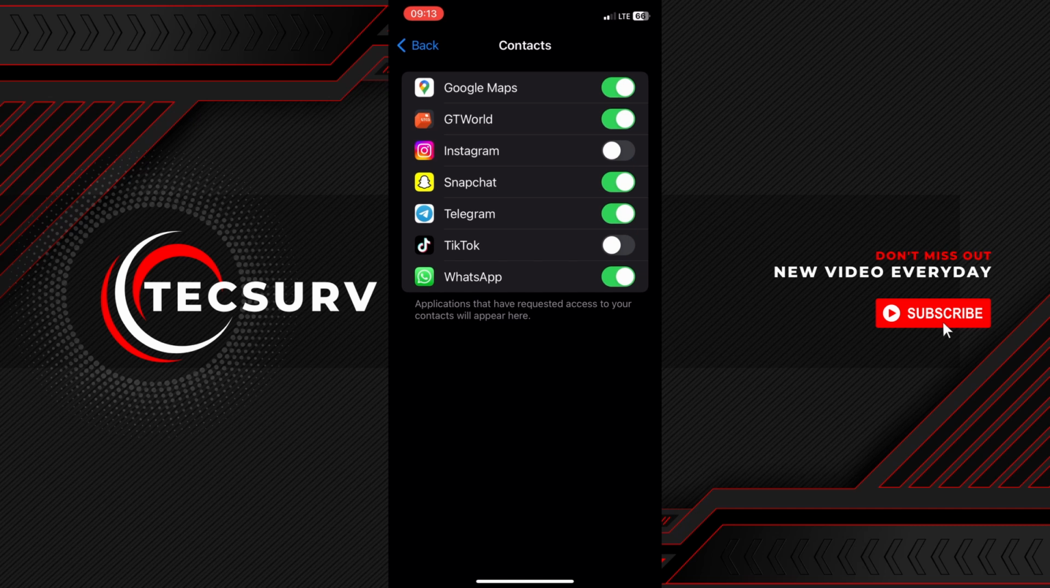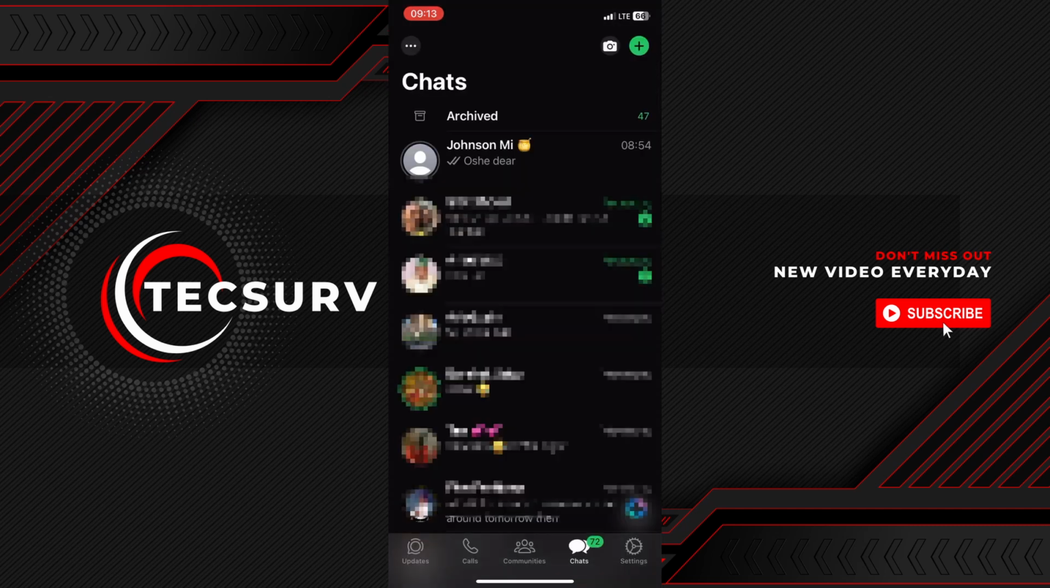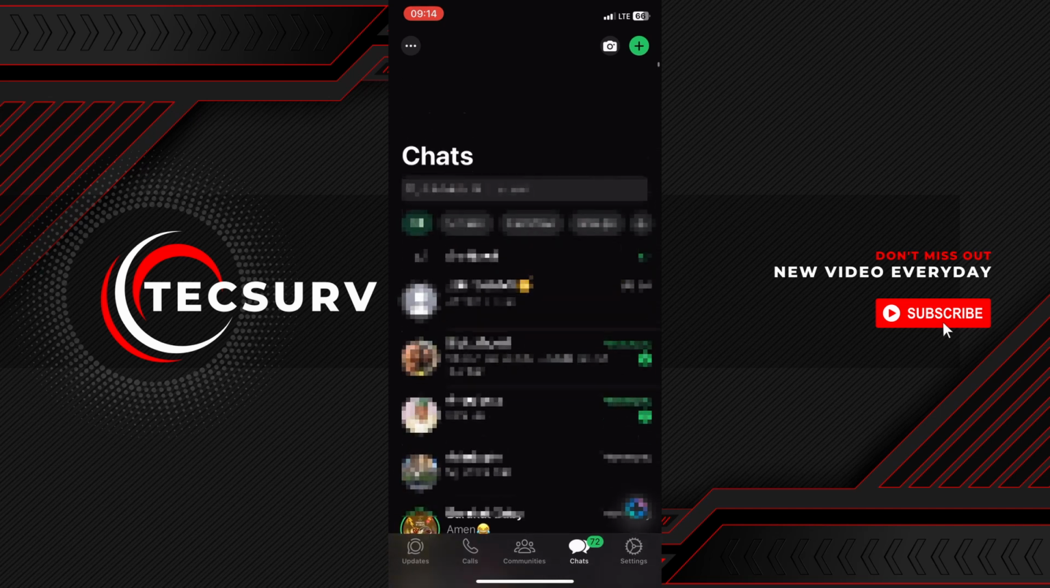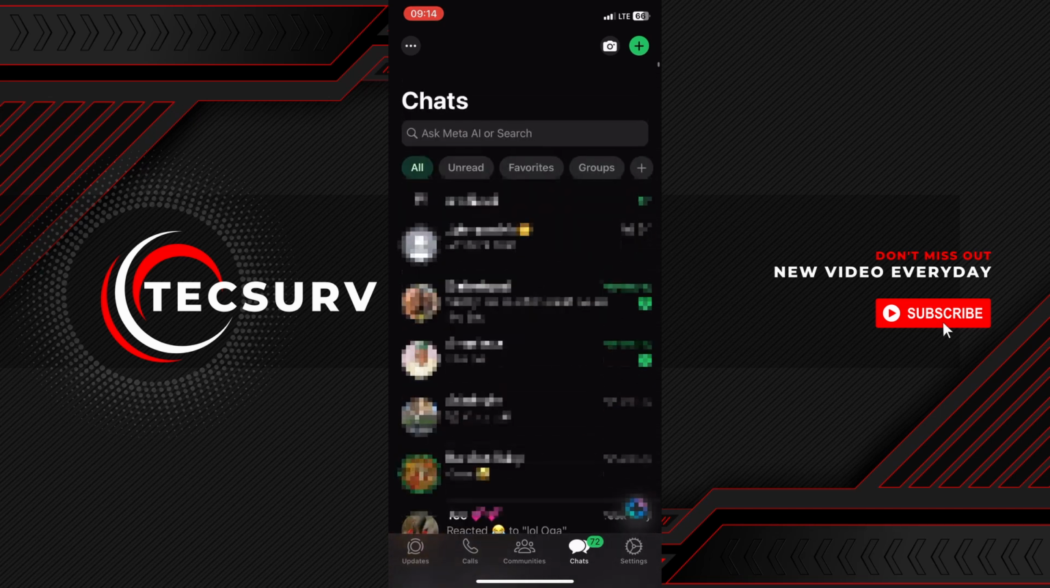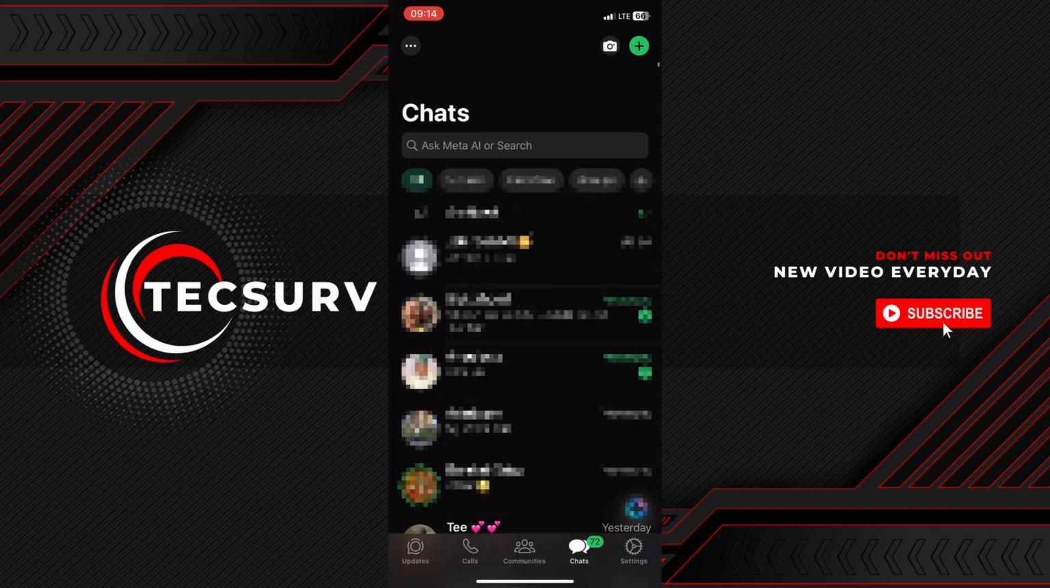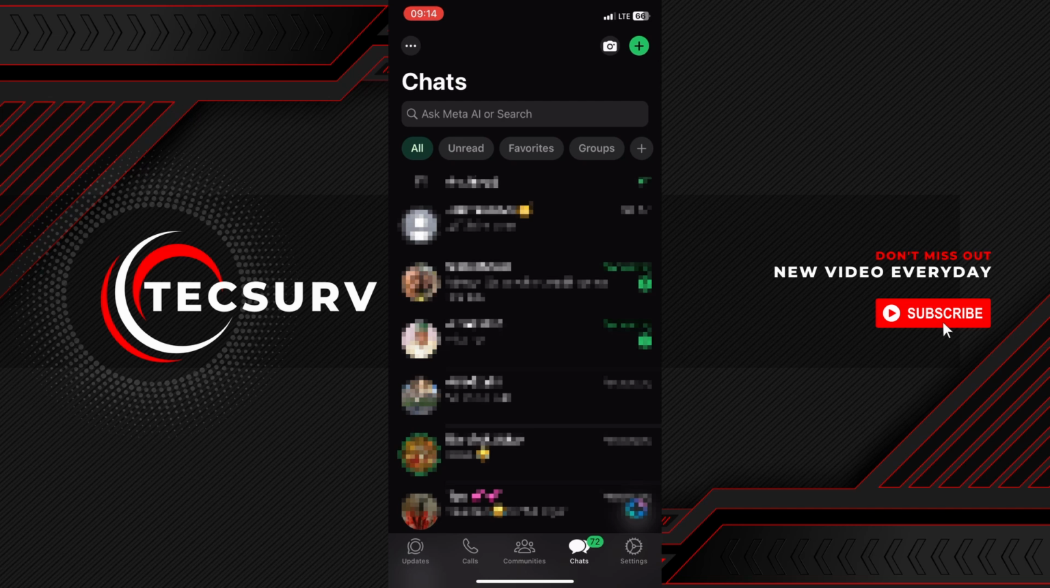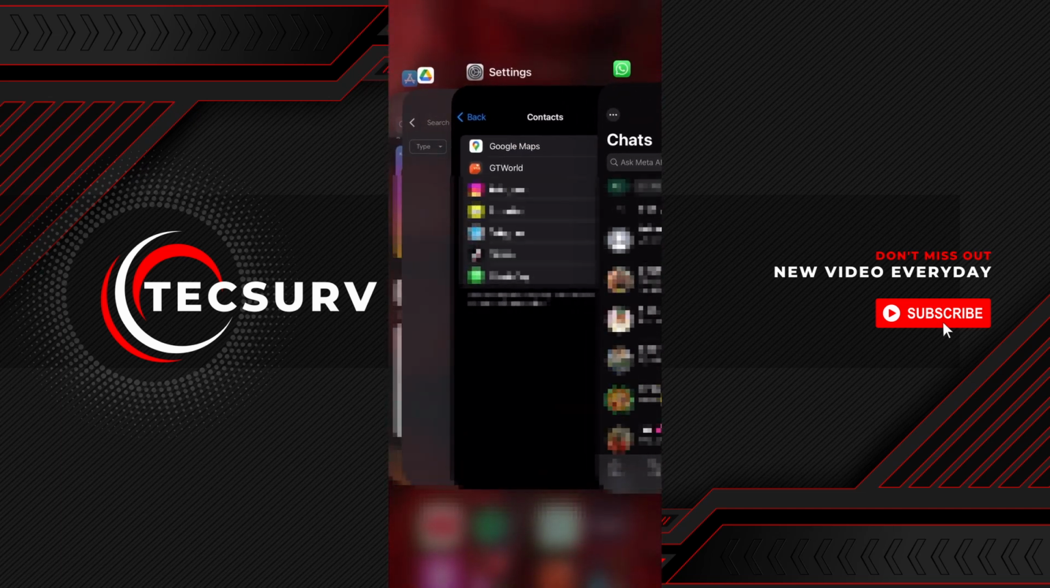The next step is to refresh your contacts manually. In the WhatsApp app, tap the new chat icon in the top right corner, then you swipe down to refresh your contact list. You can also restart your WhatsApp. Close the app completely by swiping up from the bottom or double pressing the home button and reopening it.